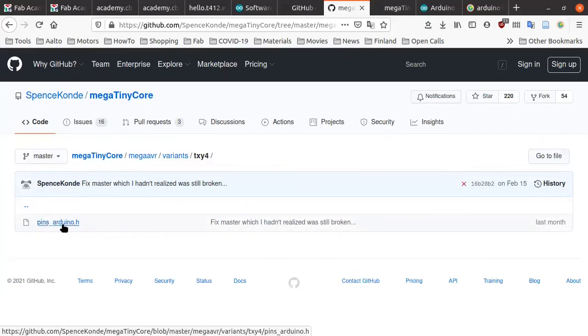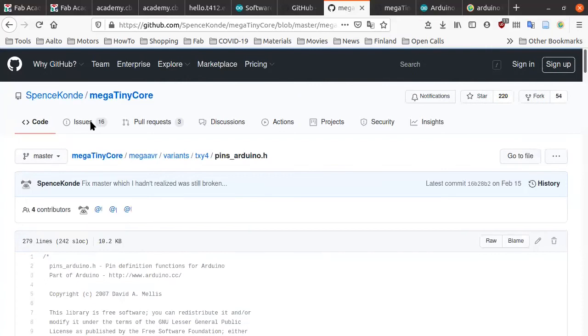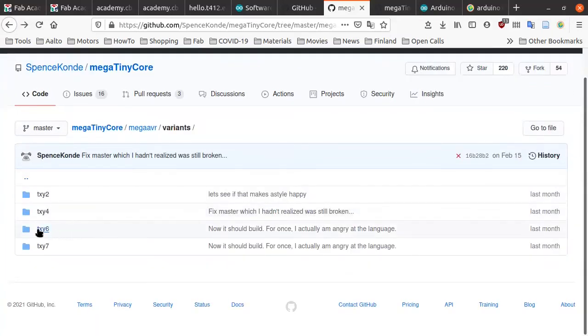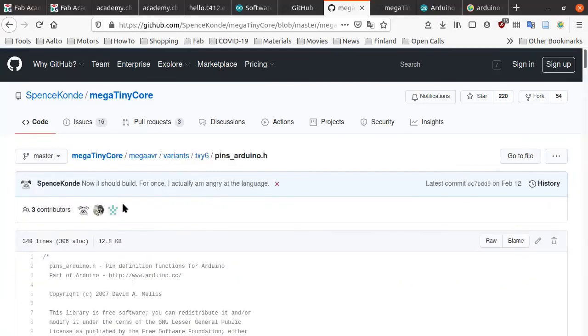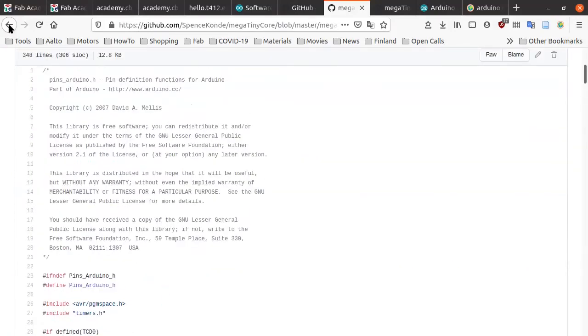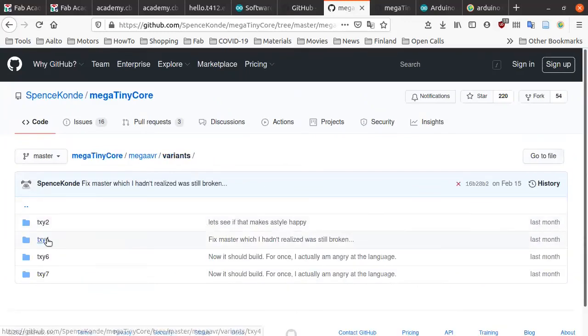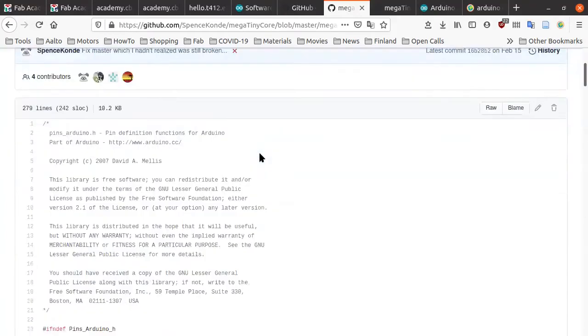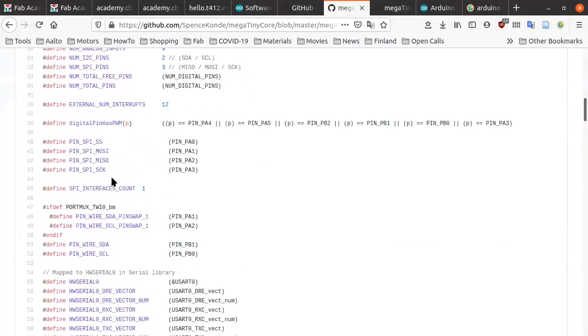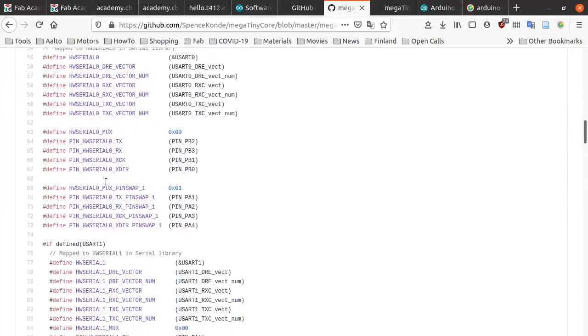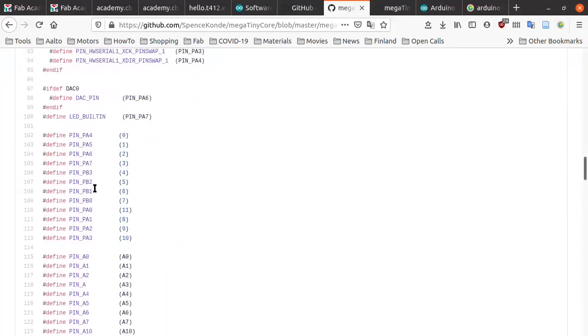And for each of these types, there's going to be a pins_arduino.h file. So as you see, this is for 412, and then the same for all of these variants, there's the pins_arduino file. And when you read that file, you'll see that there are several definitions that are made that refer to other definitions. So for example, Arduino makes use of the LED_BUILTIN variable, so it's being mapped to the pin PA7.